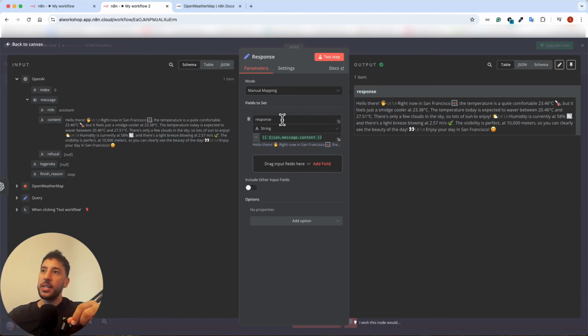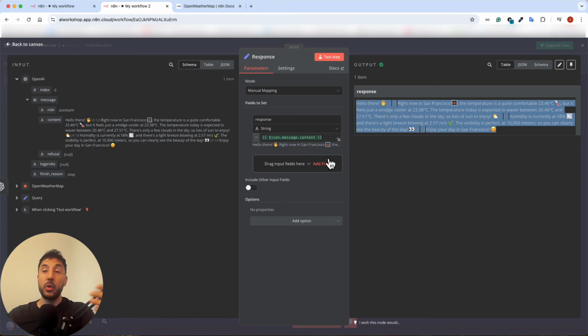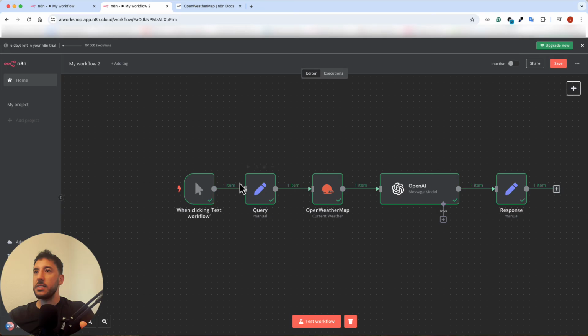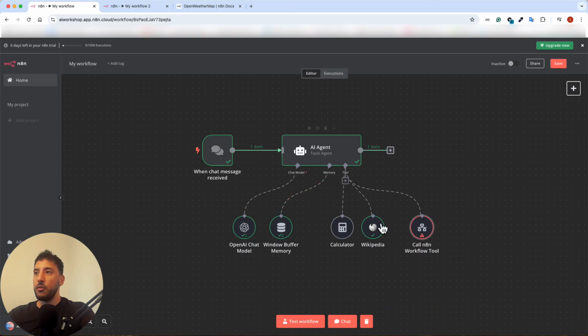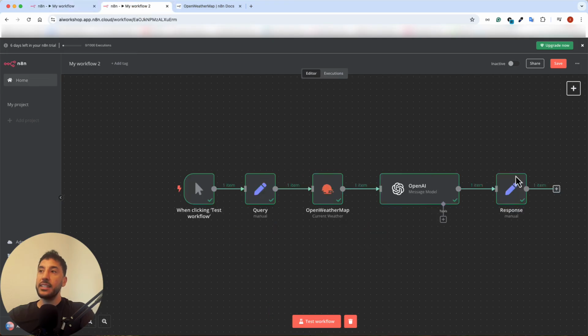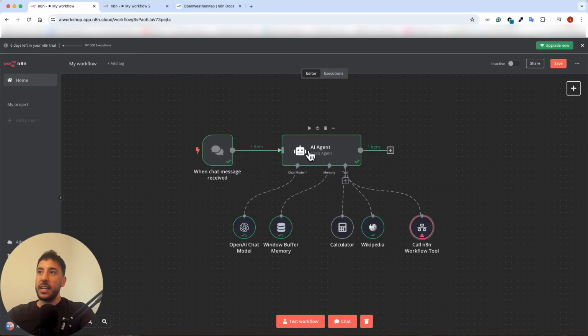So now what we're going to do is grab this response field and add it to our AI agent, so that way it can have access to this message only when we're chatting with it. At this point, we're done with this. As you can see, this is successful. So now we're going to switch to our previous workflow, our AI agent workflow, and connect this workflow to this AI agent via this n8n workflow tool.